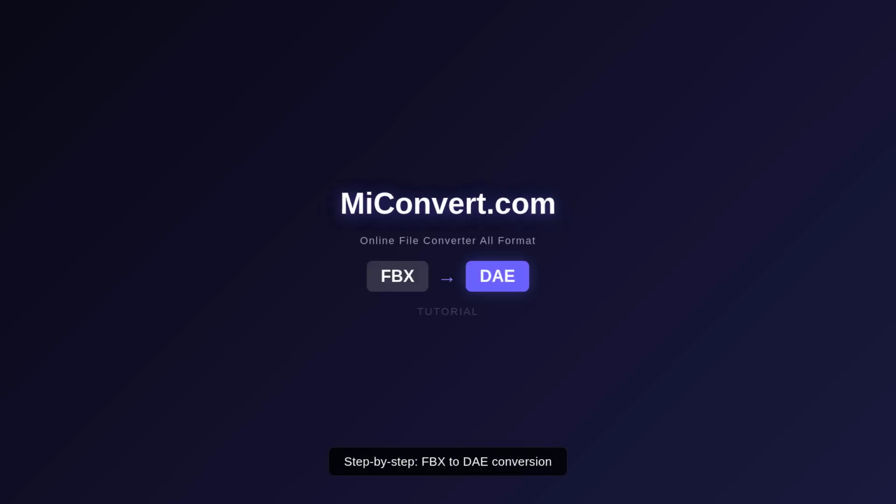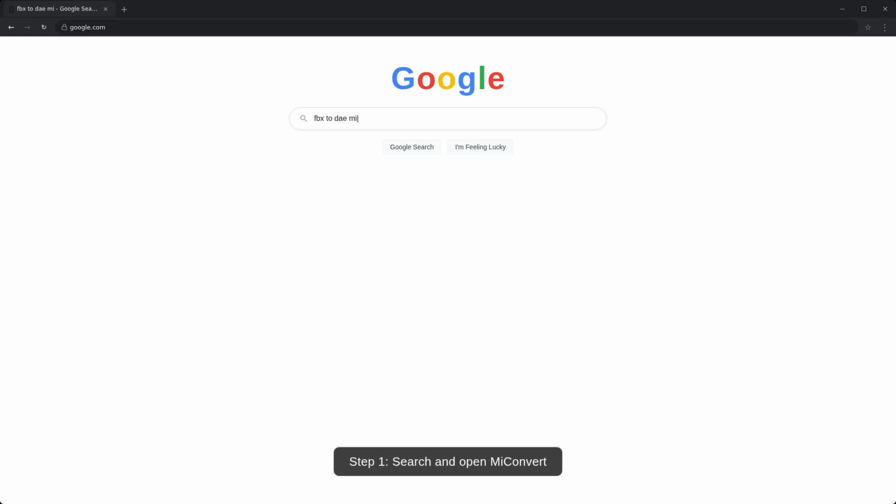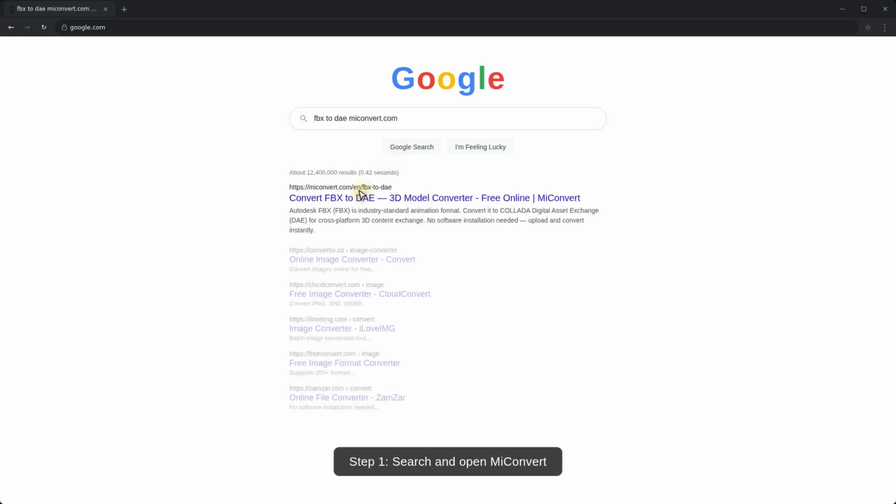In this step-by-step guide, you'll learn how to convert any FBX file to DAE format using MiConvert's free online converter. Step 1. Open Google and type FBX to DAE MiConvert. Click the first search result to open the converter page.